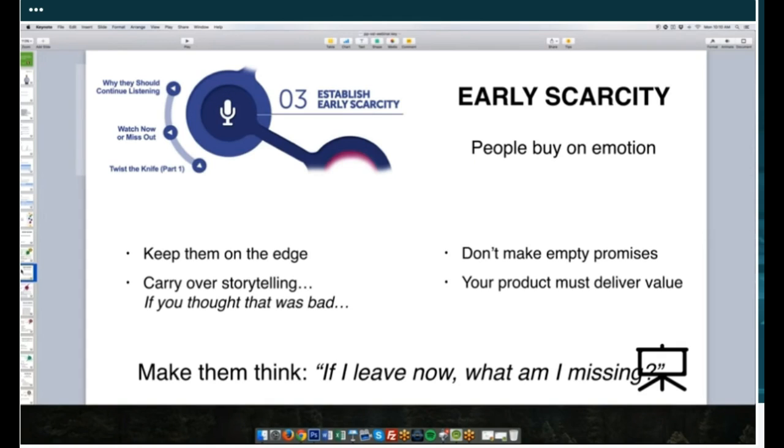Scarcity is by far and away the most powerful sales trigger. People buy on emotion. People buy because of scarcity. They don't like missing out on a deal. So in order to keep them on the edge, we want to use our story, but we don't want to make any empty promises. So when you explain what the offer is, people buy on emotion.